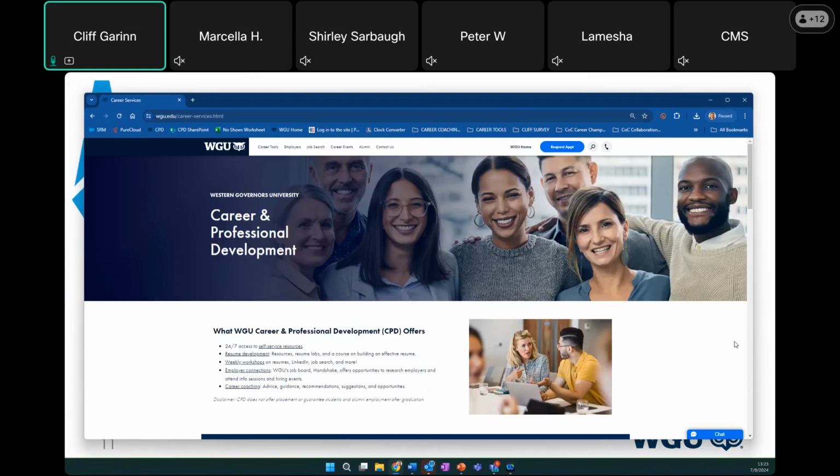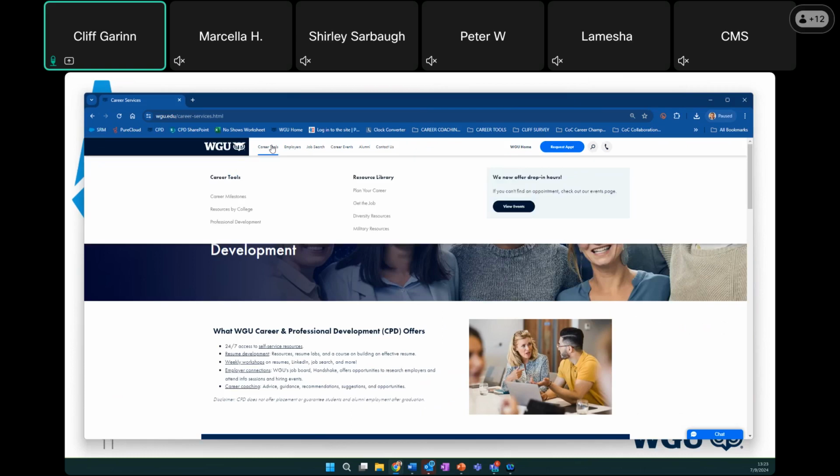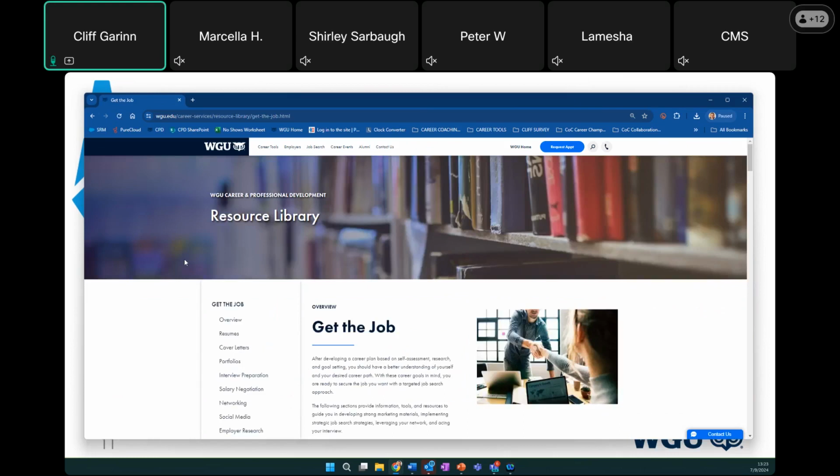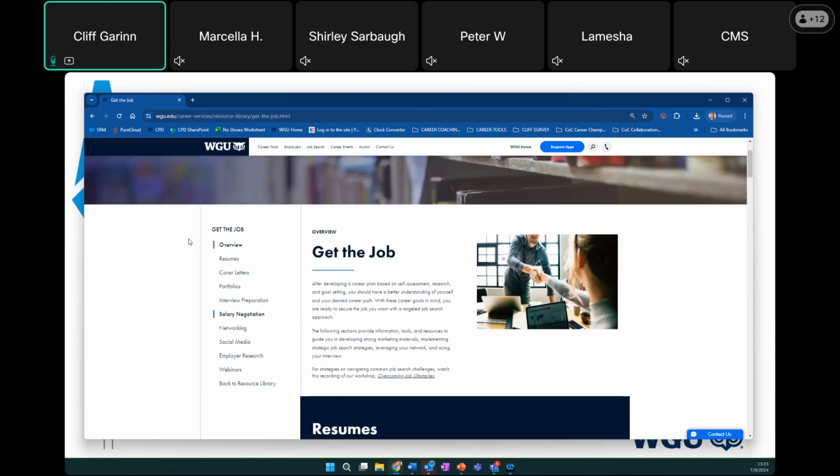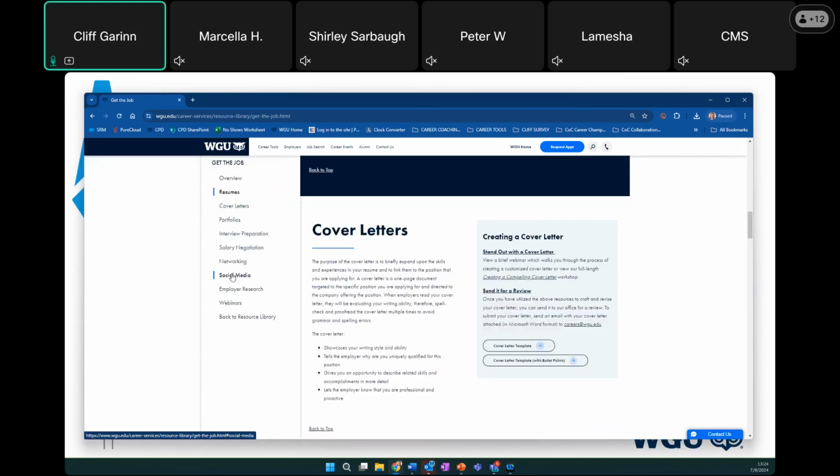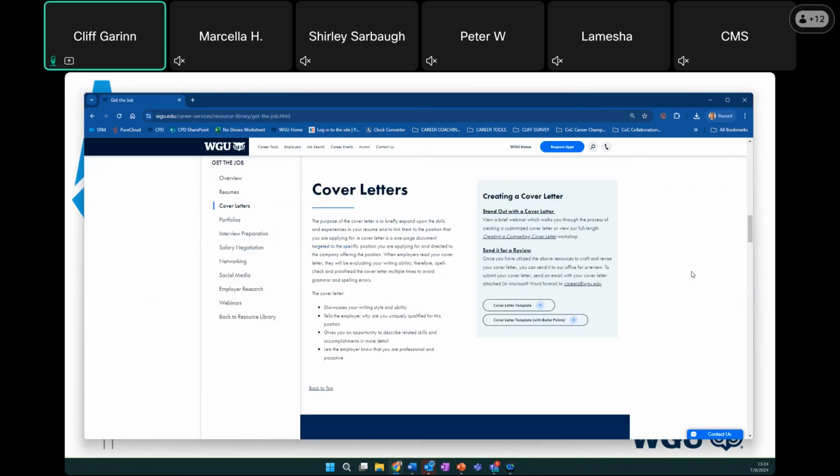So when you go to our homepage, this is what you're going to see. Hopefully most of you have seen this. Go over to Career Tools at the top, click on that. Then under Resource Library, click on Get the Job. And to the left, under Get the Job, you're going to see this navigation and you'll see cover letters. Click on cover letters. It's going to scroll down to the cover letter page and you'll be able to read a little bit more about that.